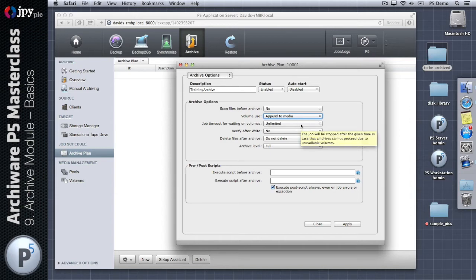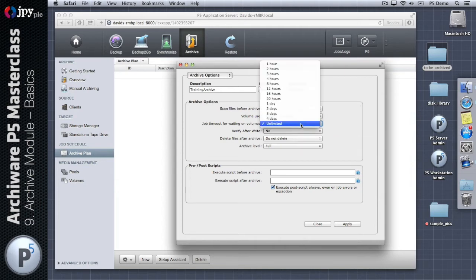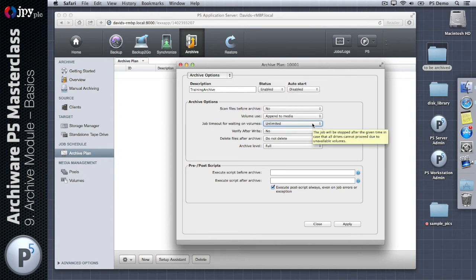Job timeout waiting on volumes is how long this job will sit waiting if there are no volumes available or if it runs out of volumes. By default, it'll wait forever in the job monitor, but you can reduce that down so that the job will error, and some people prefer to have a job error when it ran out of volumes so that they can more clearly see that they need to add volumes to the pool.